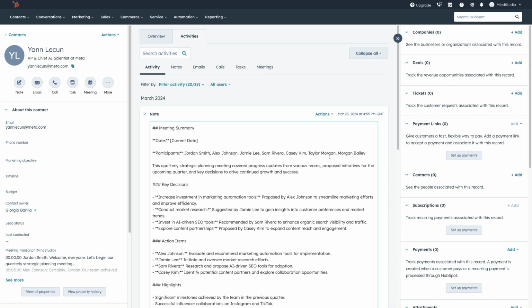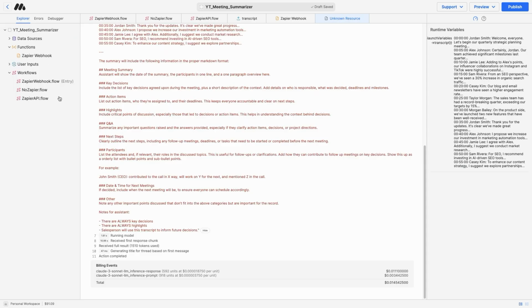We are now getting the summary whenever we add a transcript into this property back to our HubSpot contact as a note. I hope this helps and that it was a fun journey to see how we go from a MindStudio UI interface to a semi-MindStudio plus Zapier interface to a fully Zapier interface, which is interaction-free.